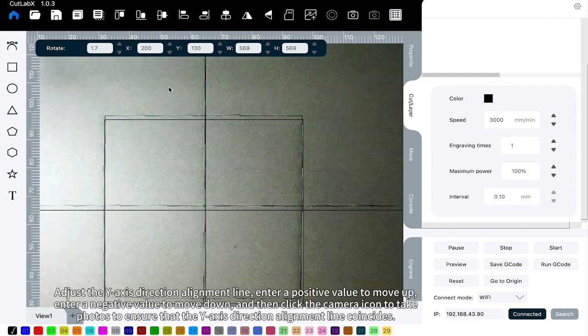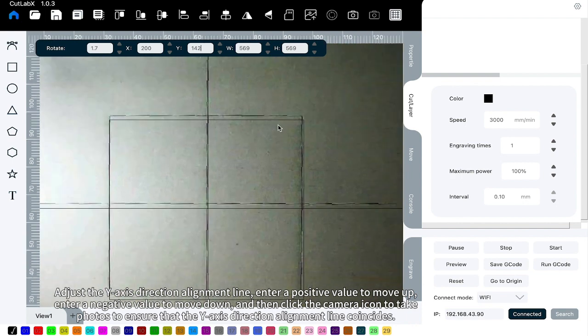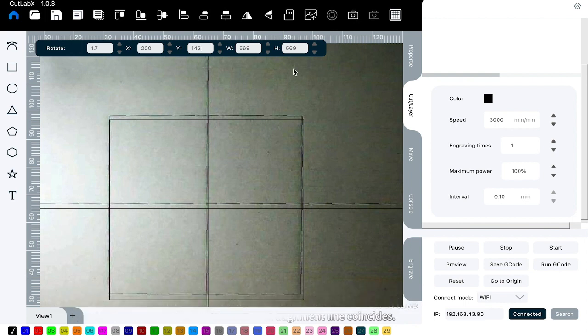Adjust the y-axis direction alignment line. Enter a positive value to move up. Enter a negative value to move down. And then click the camera icon to take a photo to ensure that the y-axis direction alignment line coincides.